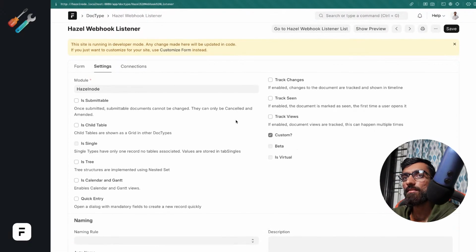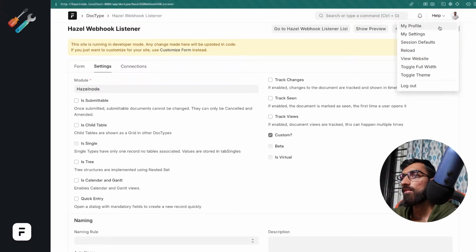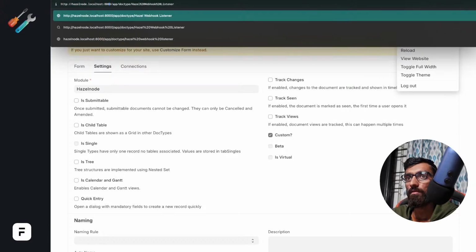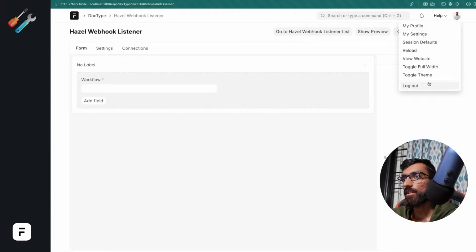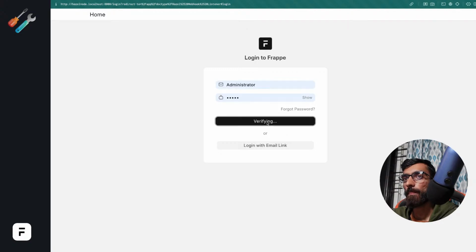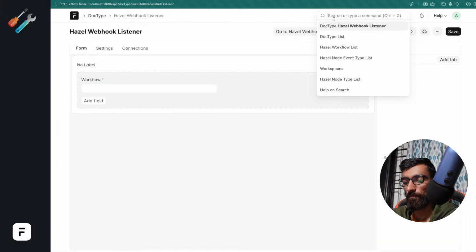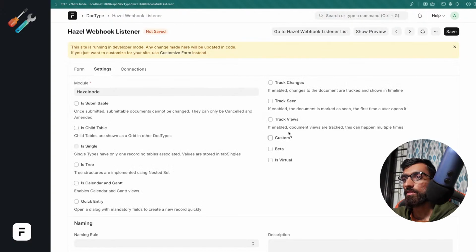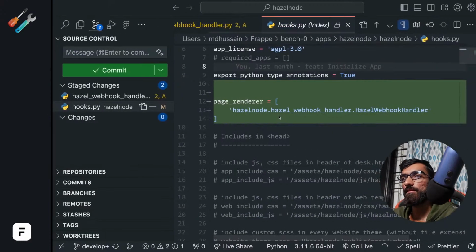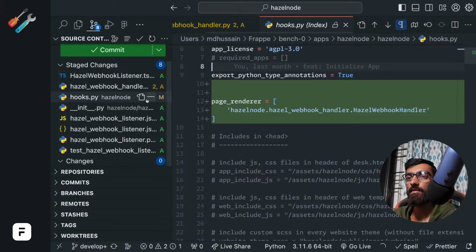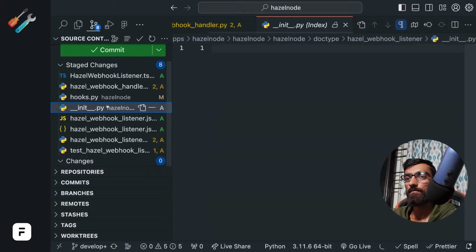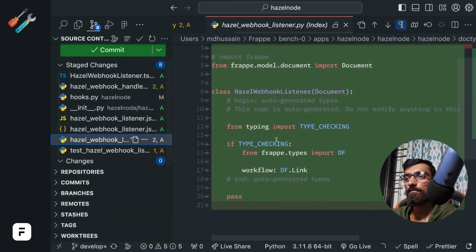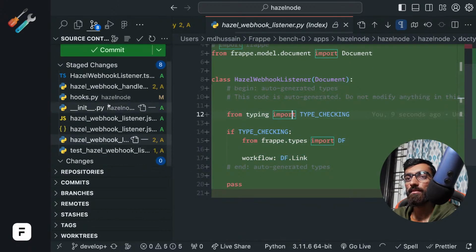Why is this? Shoot. Why am I logged in, not logged in as administrator? Because custom was checked and the files didn't get generated. Now, yeah, they are here. Finally. As you can see, nice.